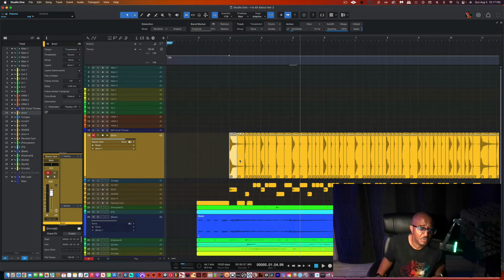Each individual instrument can be touched. So this first instrument is gonna be a kick. Let me solo that. See, it's a kick. All right.